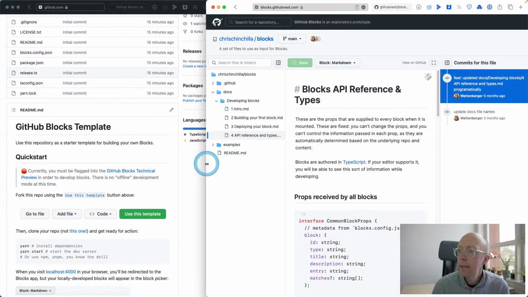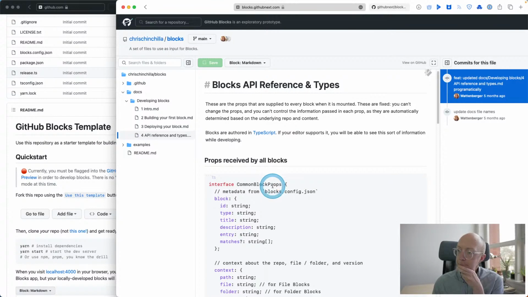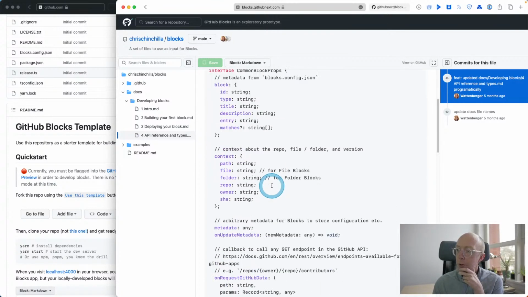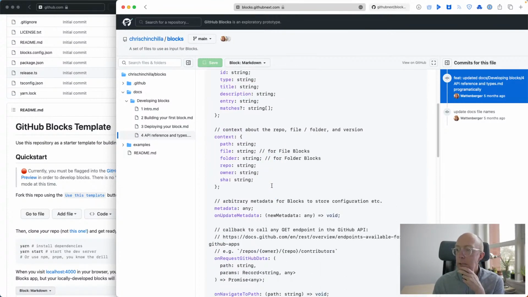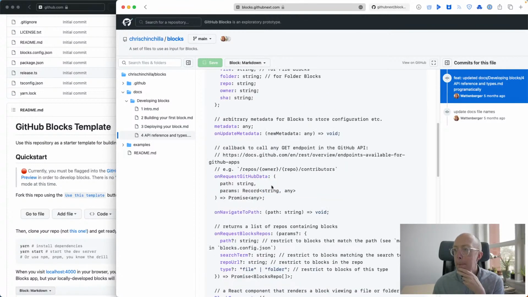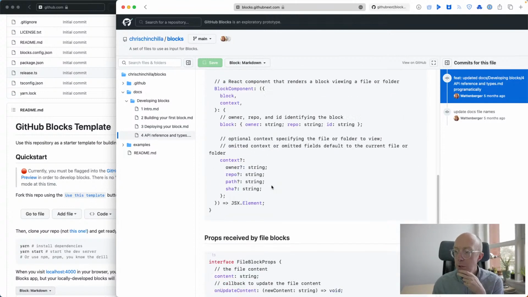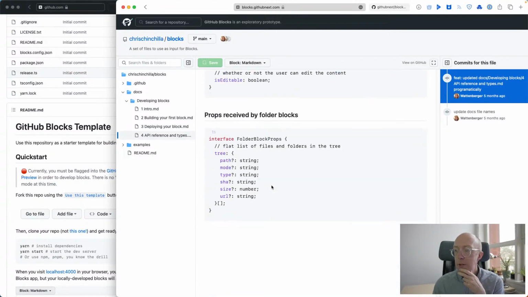So let's have a look. These are the props applied to every block. We just looked at some of that. Okay. Context. Okay. Okay. Yep. Yeah, I think some of this we just saw. Props received. This is yeah. Okay. Cool.